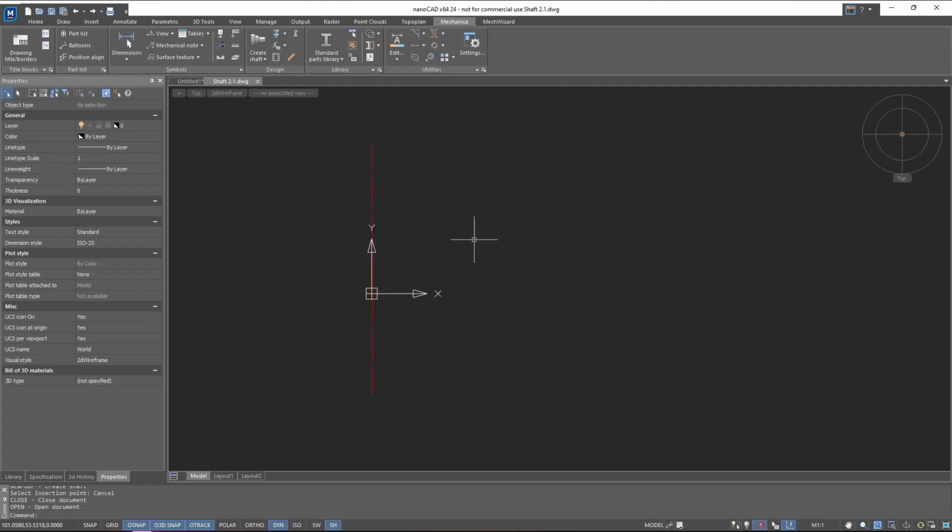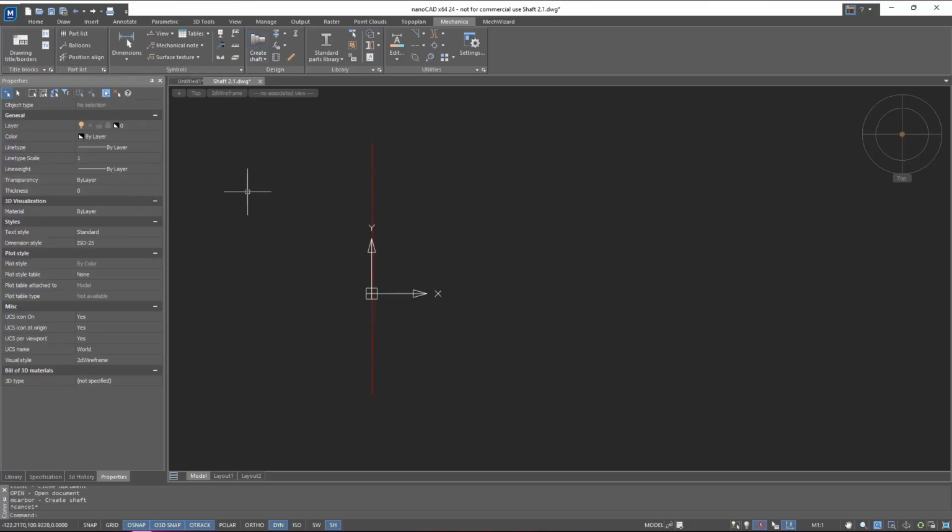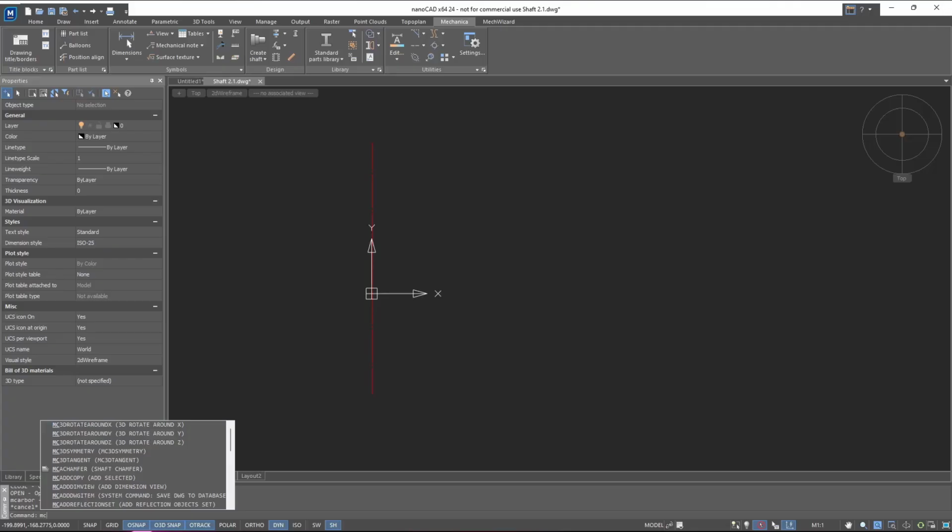In the first part, we will look at the command for creating shaft sections. It is located in the Mechanica tab, in the Design group. We will start the command for creating a shaft section by clicking on its icon. I will now cancel the command by pressing Escape to show that the command can also be invoked by entering MC_arbor in the command line and either pressing Enter or selecting the appropriate command from the drop-down list.